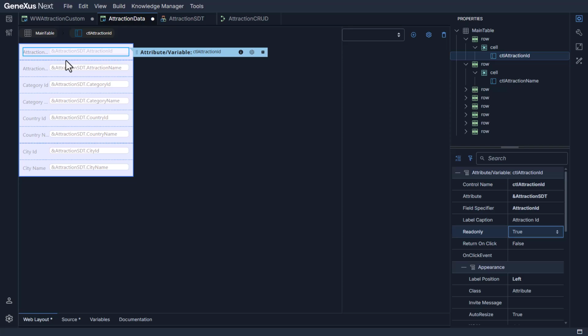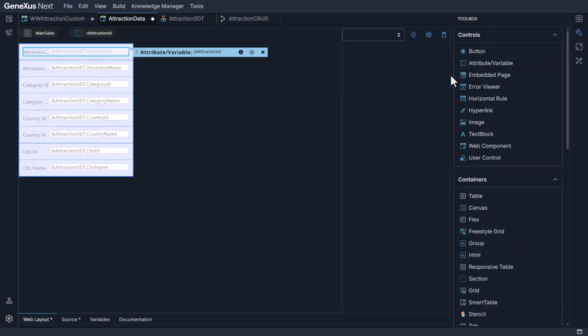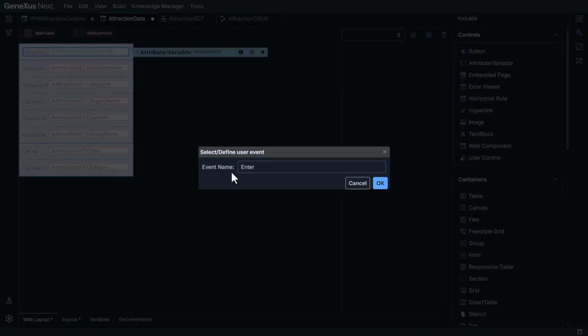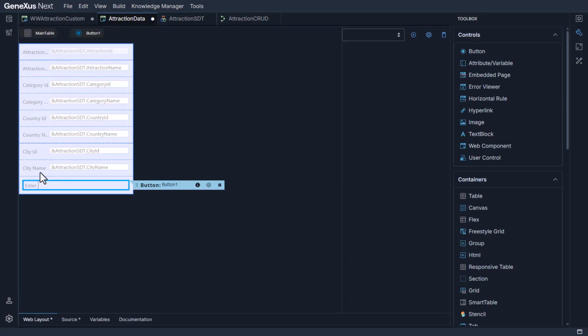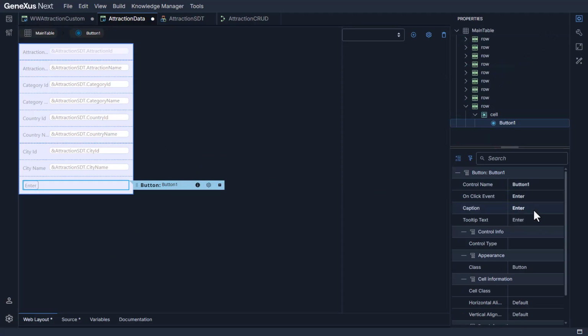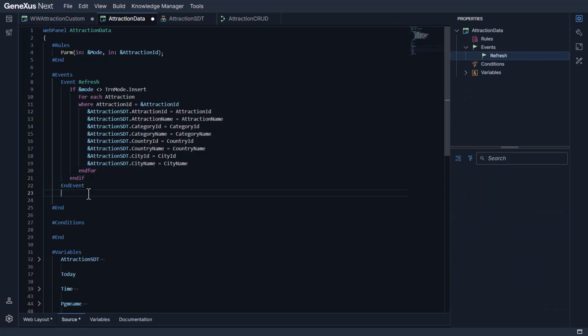Or in the case of insert, where all fields will be empty, enter new values. To perform the operation, let's add a confirmation button. Let's leave the system enter event assigned. We can change the caption to confirm. And now, let's write the code.